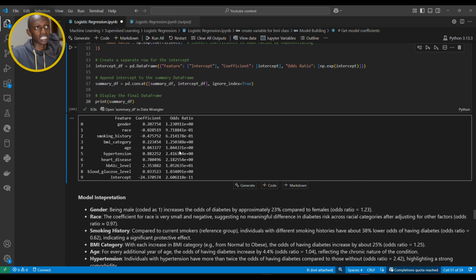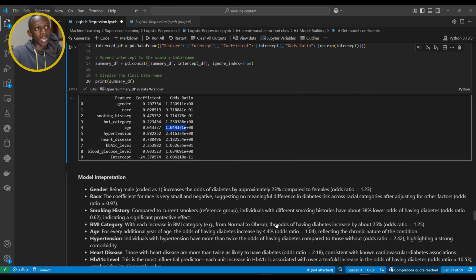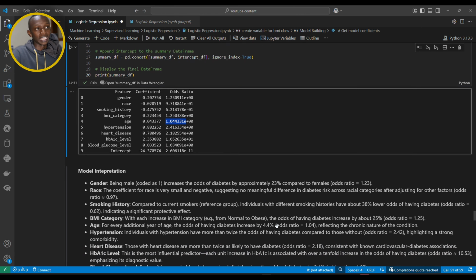But when you focus on a numeric variable such as age, we have it being 1.04. So it means that given a unit increase in age, we expect the risk of diabetes to increase by 1.04, or given a unit increase in age, the odds of having diabetes increases by 4.4%. So that is consistent with what we see in literature and also what we see in real life.